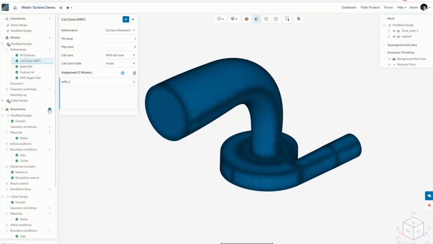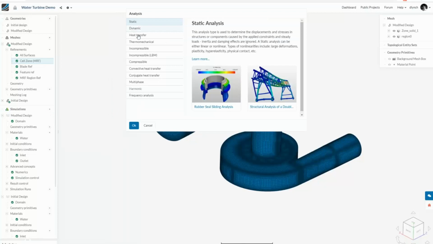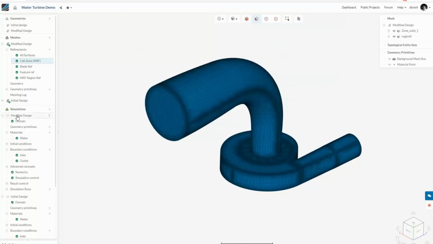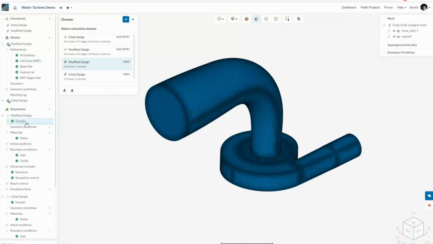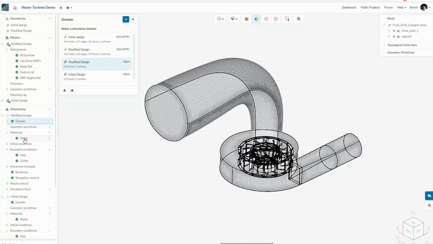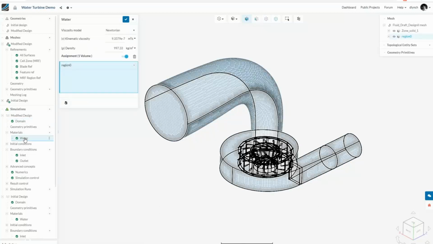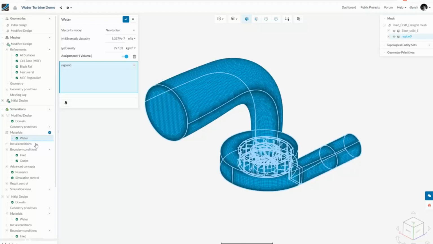Simply, we can create a simulation by adding and choosing the flow type that we actually want to analyze. In this case it was incompressible, since we're dealing with water, and we selected a domain, either the initial design or the modified design. What I'm showing you here is just the modified design. What we have to do is create a material. We can either do this by defining it explicitly, or we can just choose from a whole library of materials, and that's available in the SimScale platform.